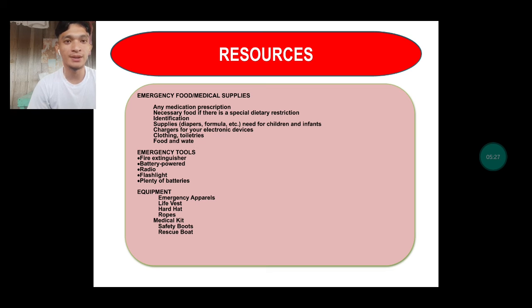Resources: emergency food and medical supplies, any medications and prescriptions, necessary food if there are special dietary restrictions, identifications, supplies such as diapers, formula, etc. needed for children and infants, chargers for electronic devices, clothing, toiletries, food, and water.